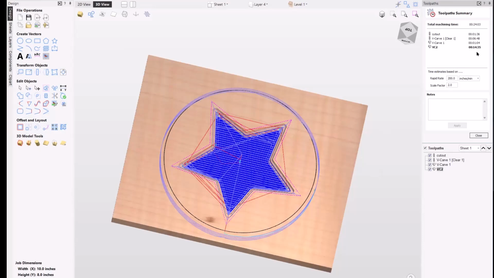Any other questions from anybody? Randy, when you're doing a pocket tool path, do you typically try to run it with the grain?